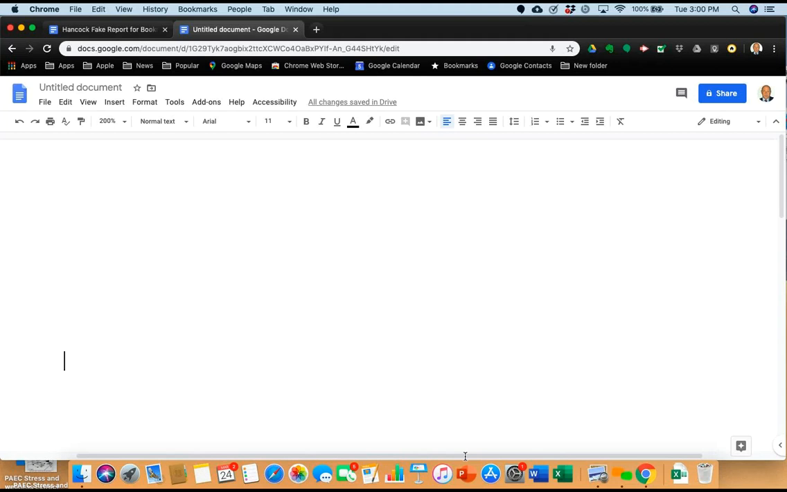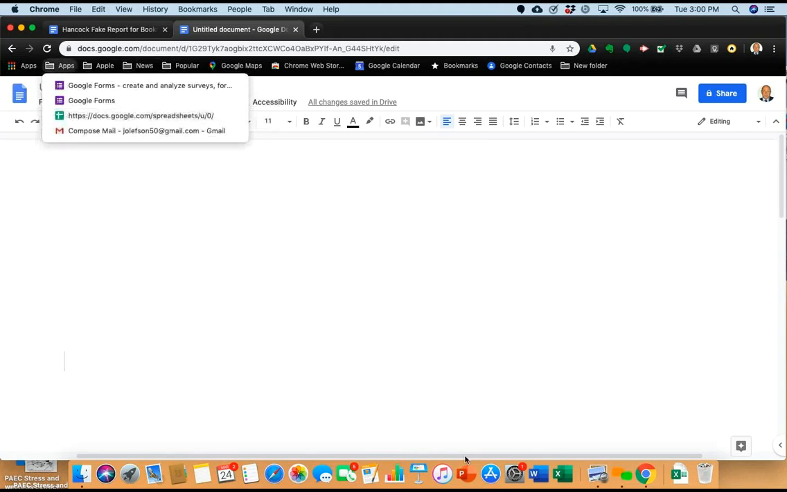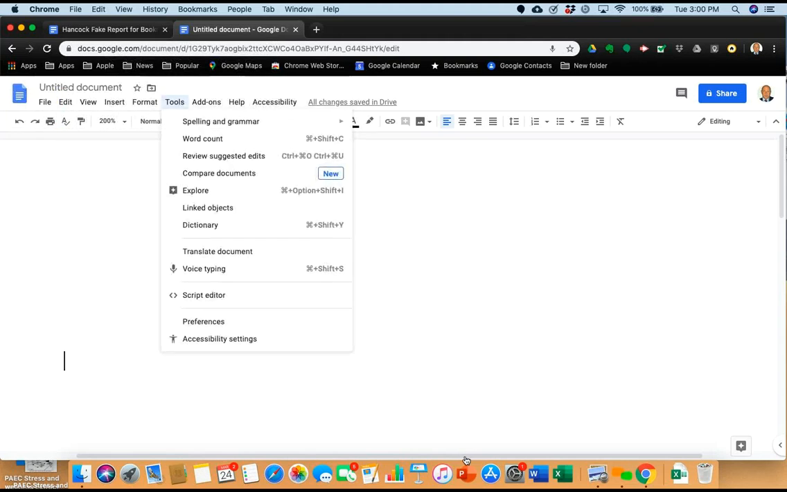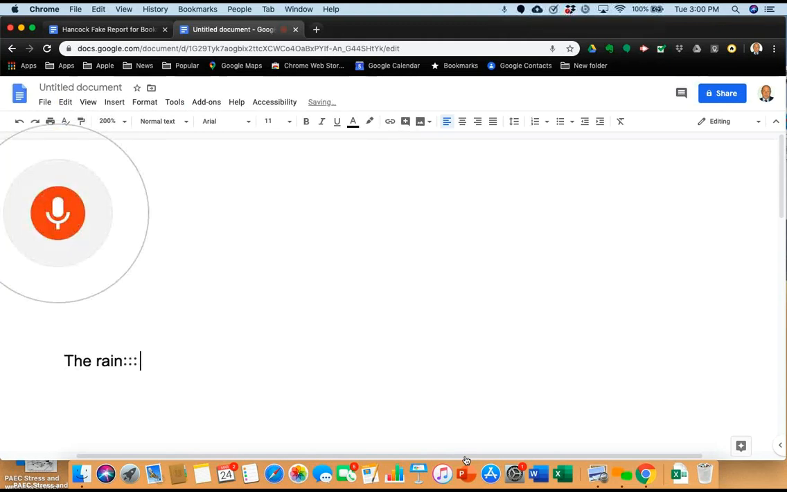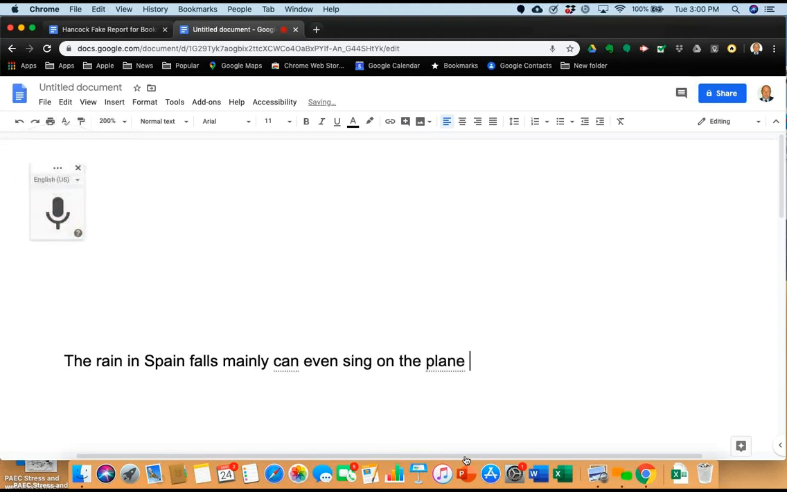Where the typing was or where the preferences? Oh, the voice typing is under tools. Voice typing. The rain in Spain falls mainly on the plane. Okay. And then you can fix it up. Okay. But yeah, it does work. All right.